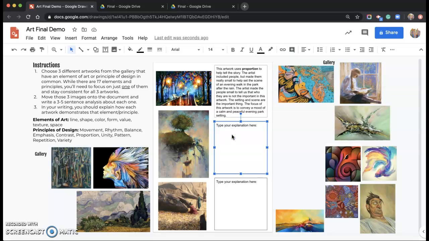And so what I'm seeing that's consistent with all 3 of these is they have what looks to be a human figure or figures in each of them. And all of the humans are very, very small. And that's on purpose to help tell the story and make it so that the people are supporting the story, but not the main focus of the story or the focal point. So I'm going to do that again for this one. I'm going to apply it specifically to this artwork here. I'm going to type my explanation in this box.